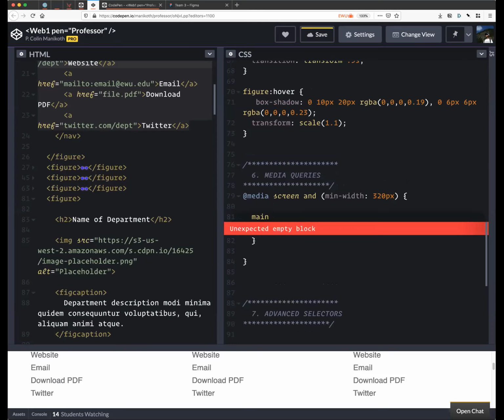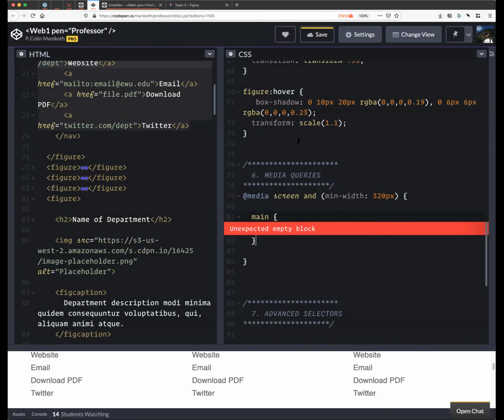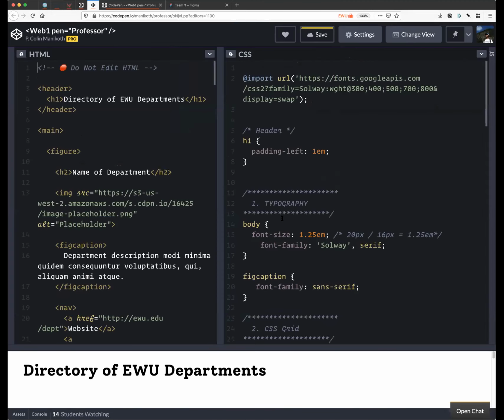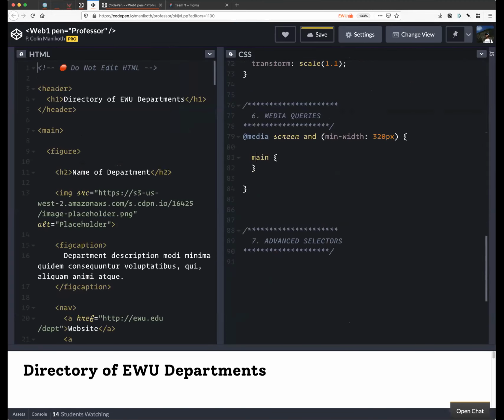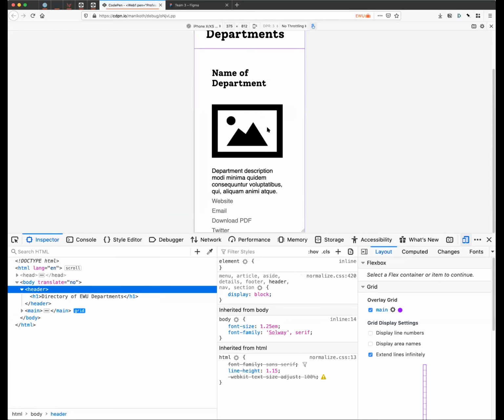If you've done any programming before, you know about your compiler, different class. And so we want main to change. What about main do we want to change? We want the columns to change. Instead of being 3 columns, on mobile I want it to be 1. We refresh this, and now it is indeed 1.